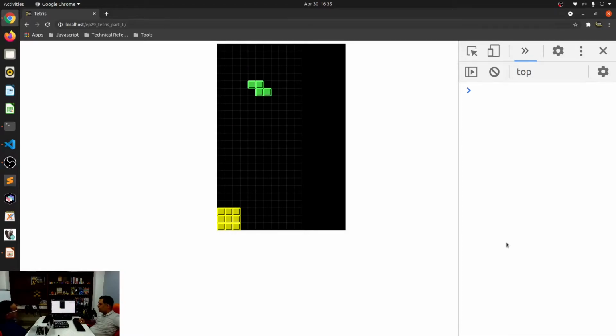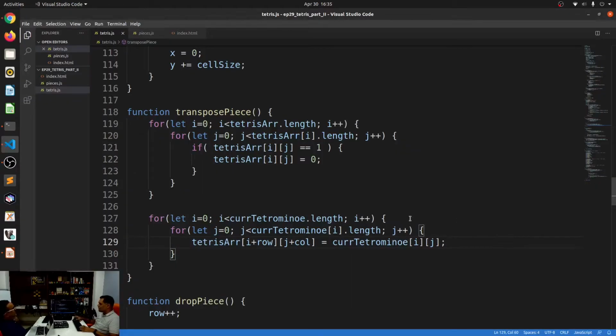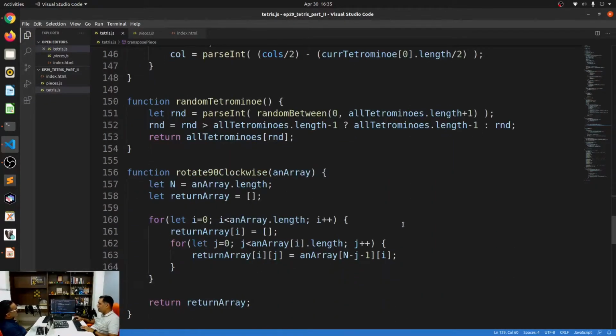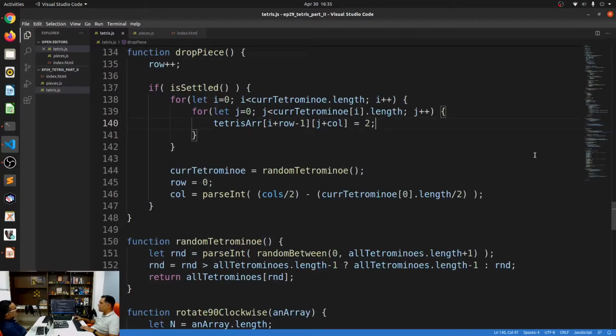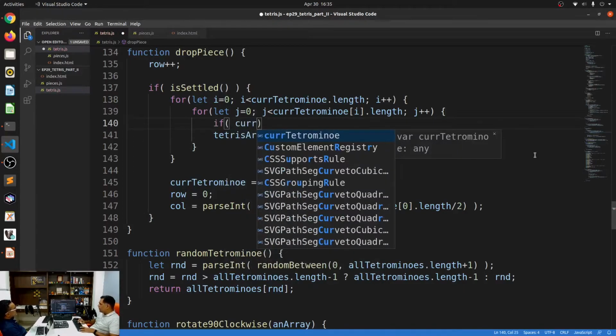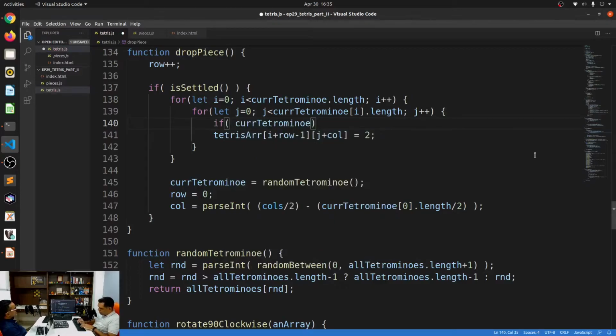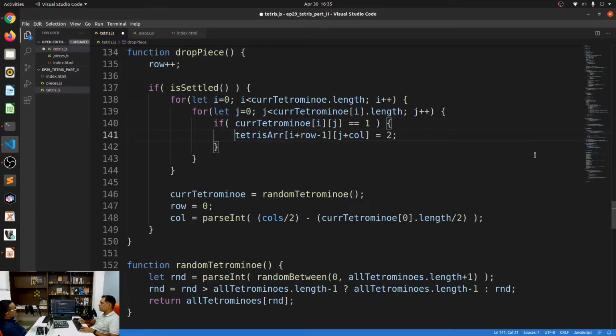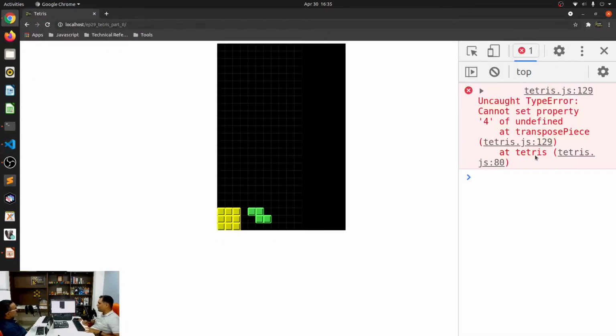Yellow. Whoa! The whole matrix became yellow. So what are we missing? We're basically not checking. Remember where we are assigning the 2 over here. We will only assign 2 if this is 1. So if the current tetromino of I of j is equal to 1, only those values you assign it to. Hopefully this works now.